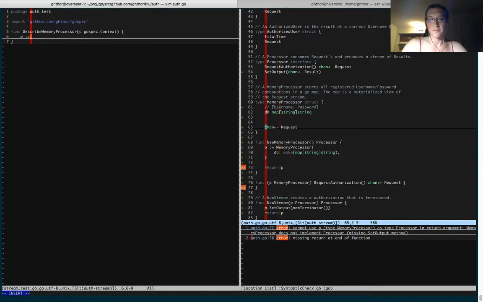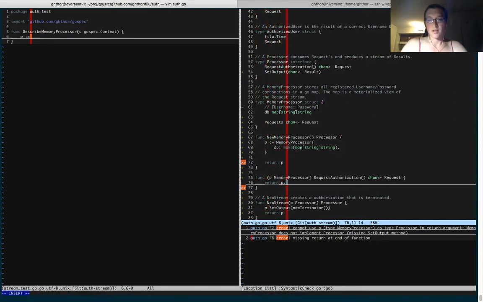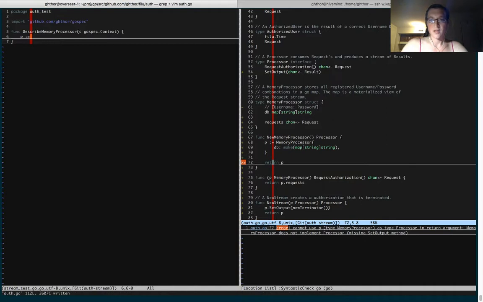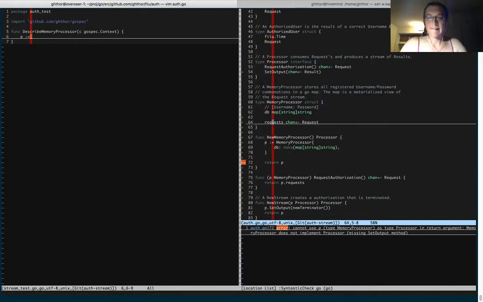So this is requests. That's all it is. And this is the return p.requests. Yeah, that's right. And does this need to be a pointer? I don't think so, because it doesn't change anything, right? Okay, so what should we complain about here? Does not implement, missing set output. Okay, so maybe I can get rid of set output and I can just pass the output in as a parameter to the constructor.